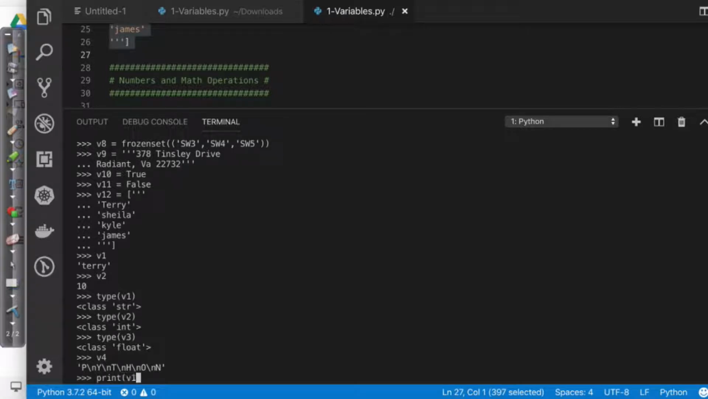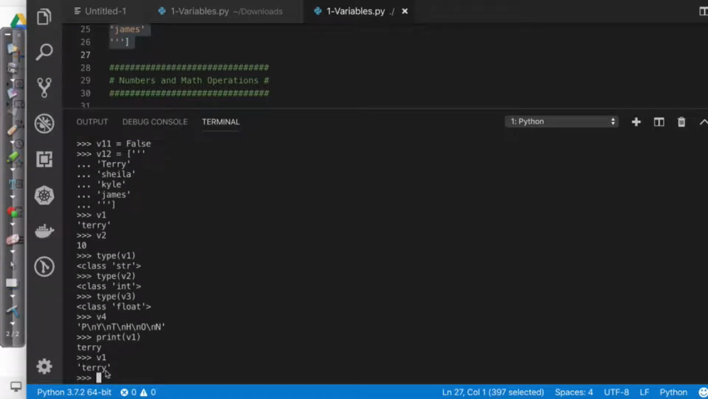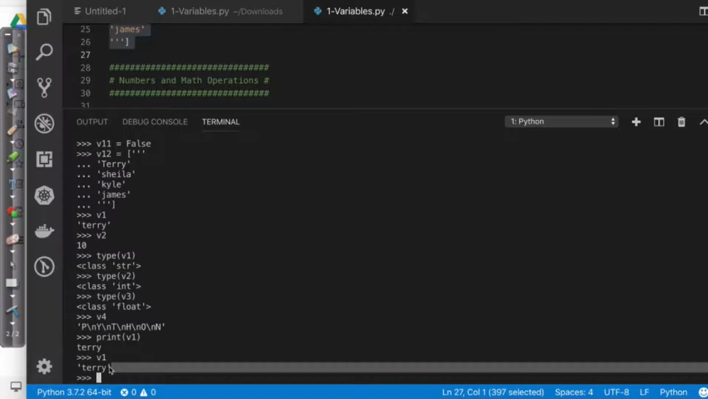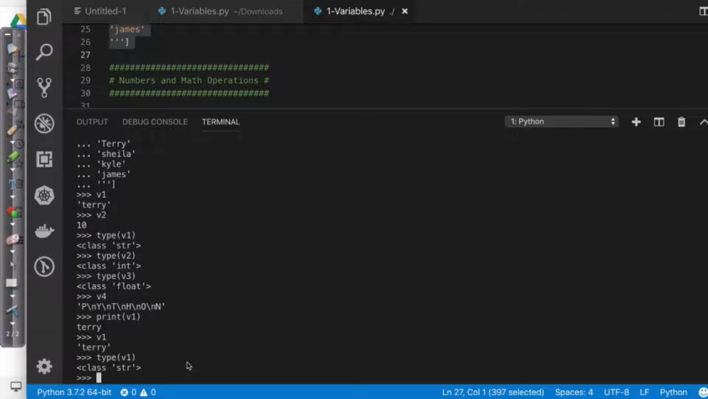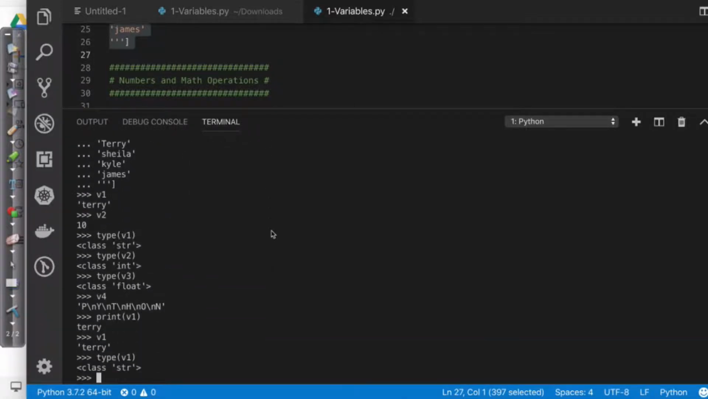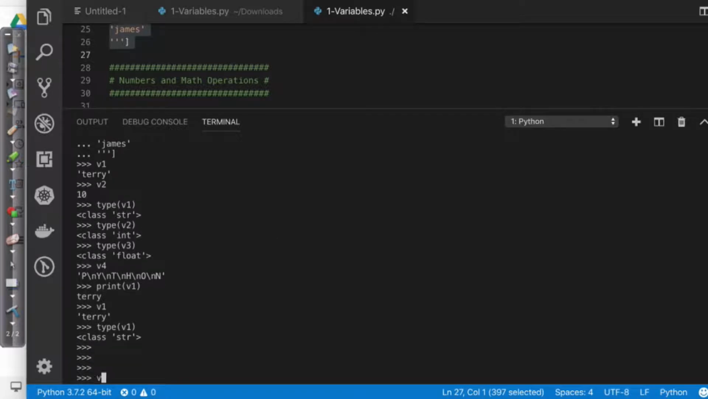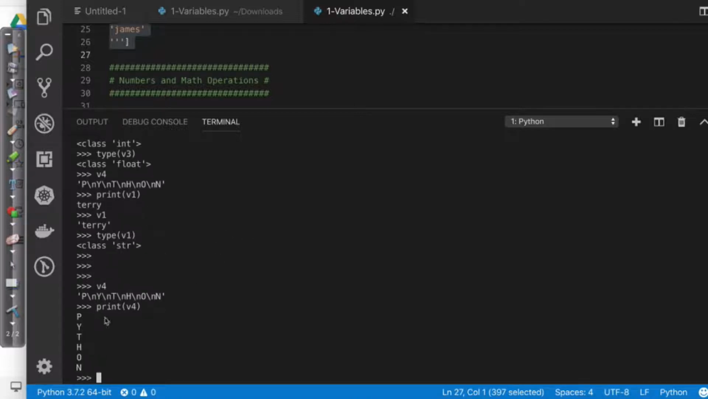and we say V1, notice it just prints Terry, whereas if I just type V1, it actually contains the single quotes which denote this as a string. The system dynamically recognized it as a string value. Again, if I say type V1, it recognizes it as a string. But what about this thing here where I have these individual letters? Well, watch the difference here. If I say V4 versus print V4, we're going to see the \n's are interpreted as carriage returns.